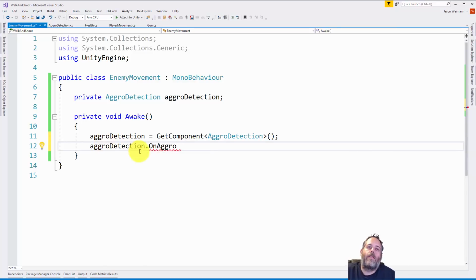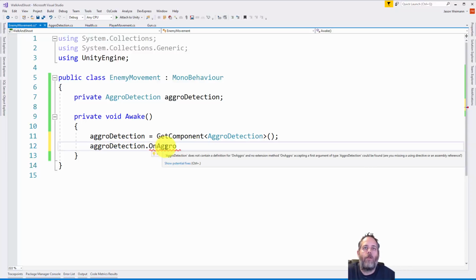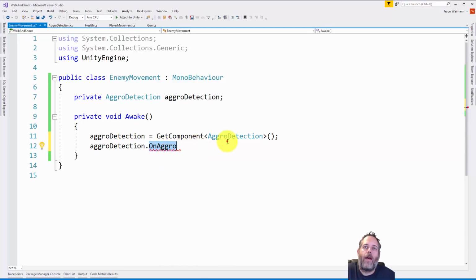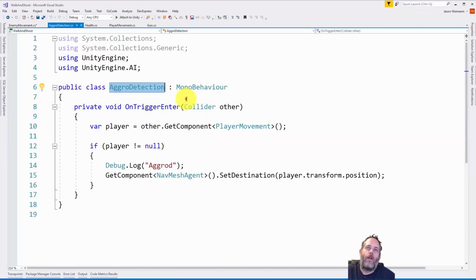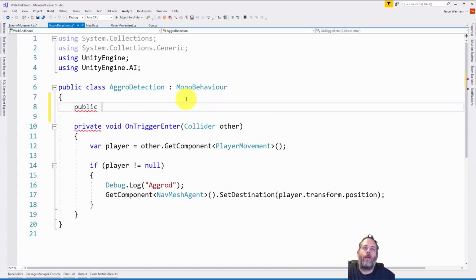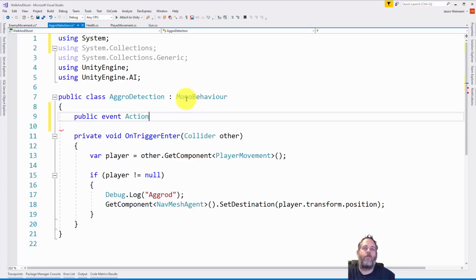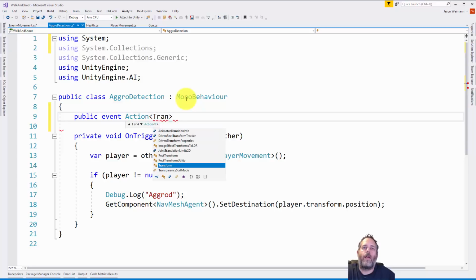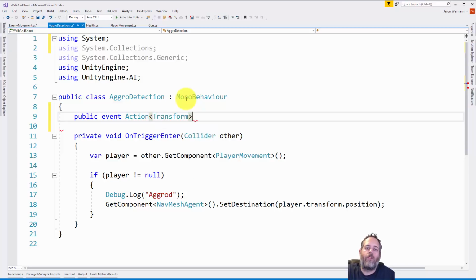And this doesn't exist yet. So I'm thinking I want to do an event here for on aggro, and then have it target something. So let's copy that, go into aggro detection, and right up here I'm going to add a public event action, and we need to add a using statement for System for Action to work. And it's going to be of, let's do Transform as the type. Again, keep it pretty versatile so we can go target just about anything.